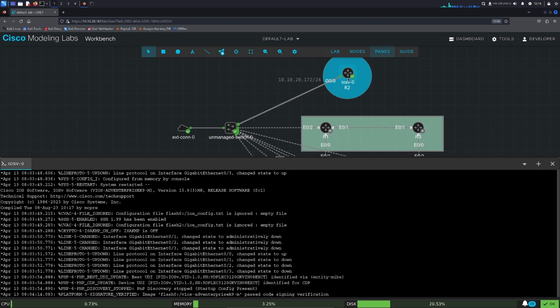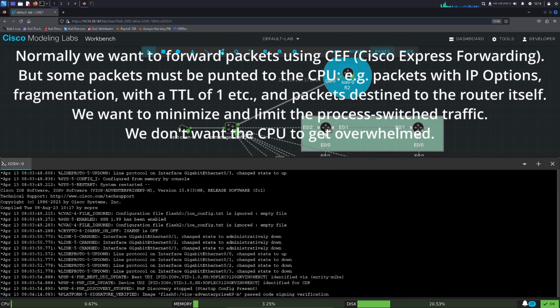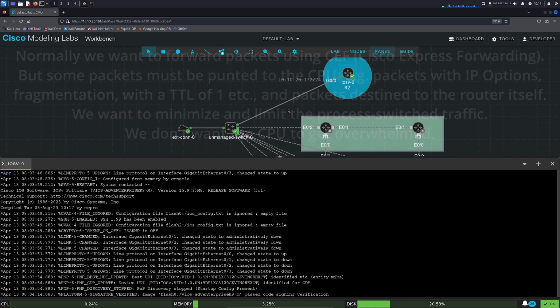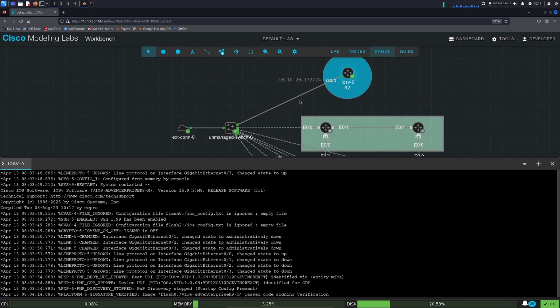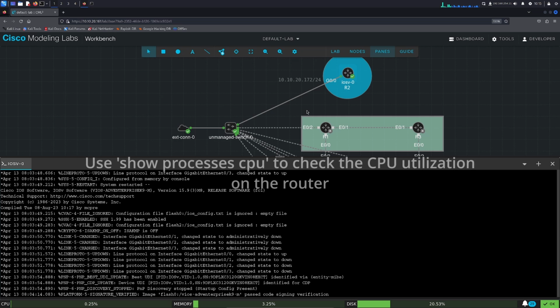So if the CPU has to deal with a large number of process switched packets, that can also affect the data plane traffic. Because if the resources of the router are exhausted by the large number of control plane packets, the CPU utilization goes very high, and the router basically cannot maintain the neighbor relationships for any kind of routing protocol like OSPF, EIGRP, or like LDP. And if the control plane is broken, the data plane is also going to be broken.